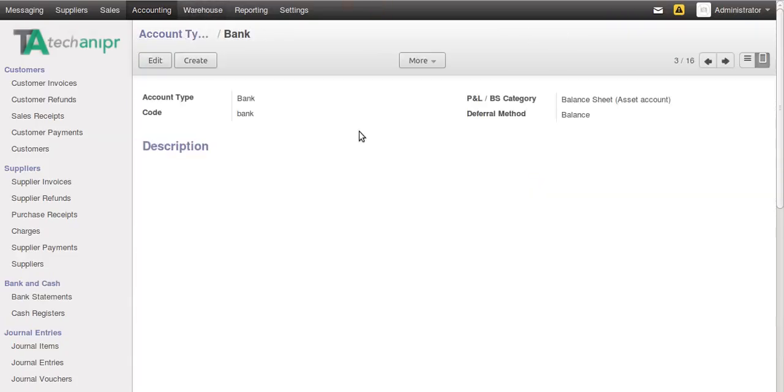Similarly for bank, I defined an account type bank, code bank, and in the P&L/BS category, I defined a balance sheet asset account. All the values for this account type come under your balance sheet asset accounts. And I selected the deferral method balance for it. All the balances related to your bank accounts will move to the next year.